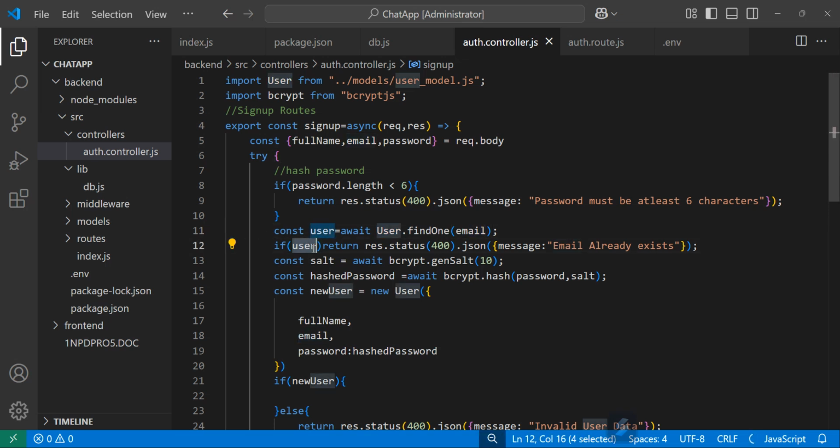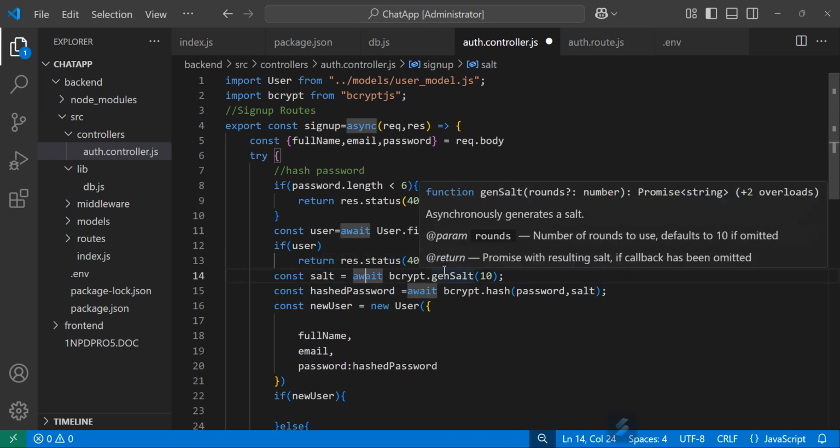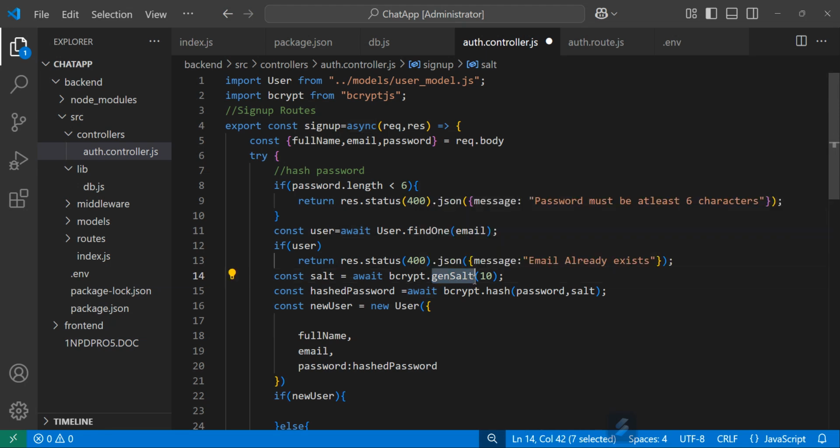Now, if the user is true, meaning the user exists in our system, then it will return the status message that email already exists. After that, we have used the salt, which is the generation of a unique 10 digit number by bcrypt. That will create a hash password for us, which we will encrypt using our bcrypt hash function, and here we will give the password along with the salt.